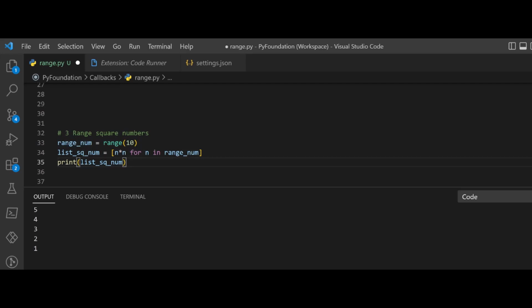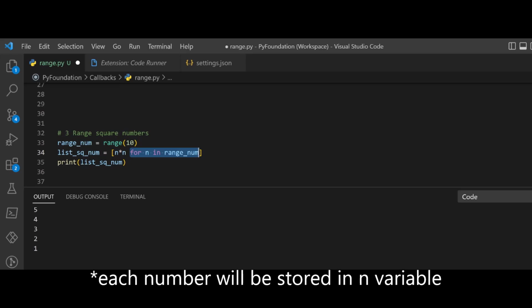So what I'm doing here is, if you focus on this aspect of the code, basically I'm saying I want every number in the range series and I want to store that number in n. So the for loop runs for every number from 0 to 9, and one by one the n variable will be storing each of those numbers, from 0, 1, 2, 3, 4, all the way to 9.